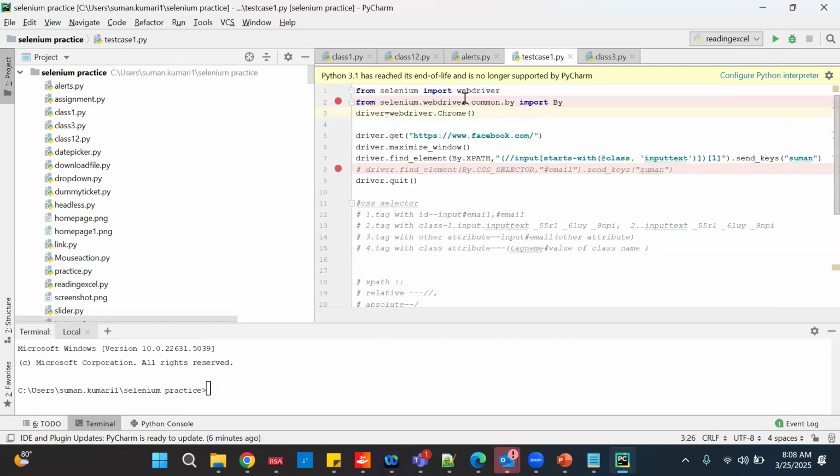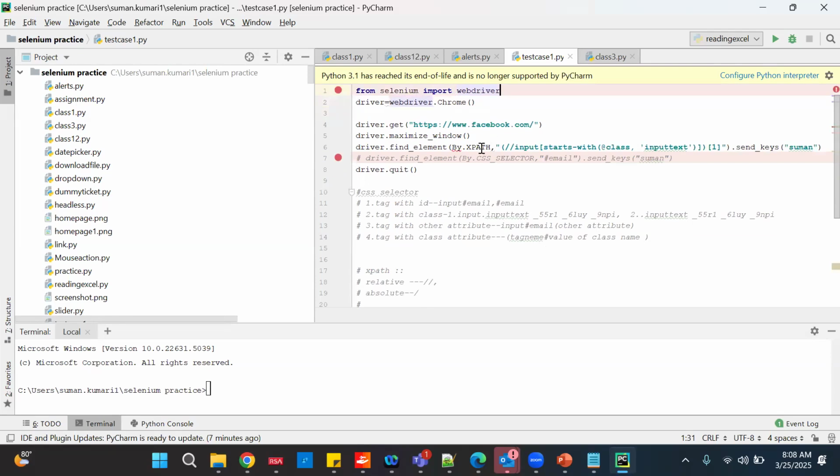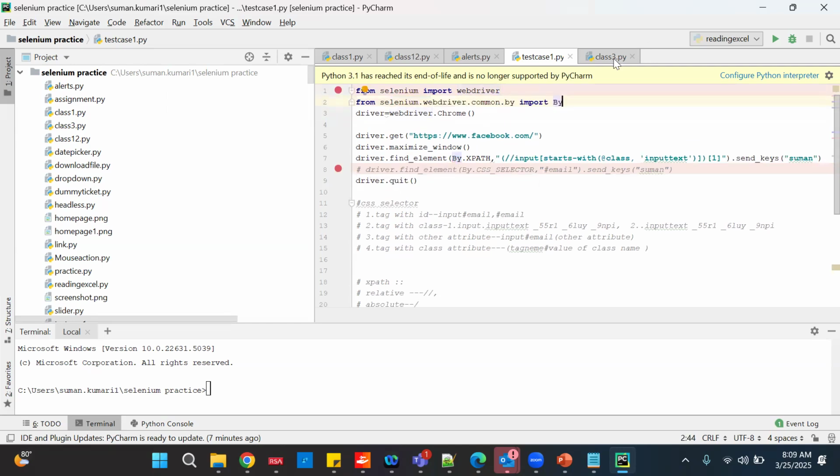First we have to import the WebDriver, as WebDriver is a component of Selenium. Without WebDriver, it is not possible, and it is also an API, as I explained already. After that, I am importing By because whenever I write By.XPATH, this is required. If I remove it, see, it gives an error, because we have to import By.